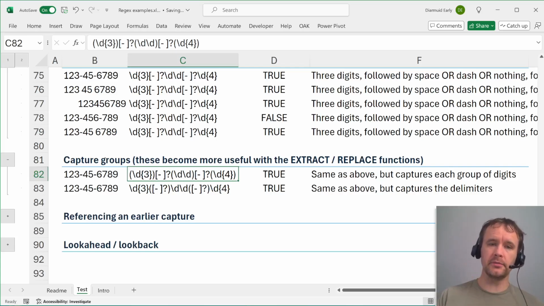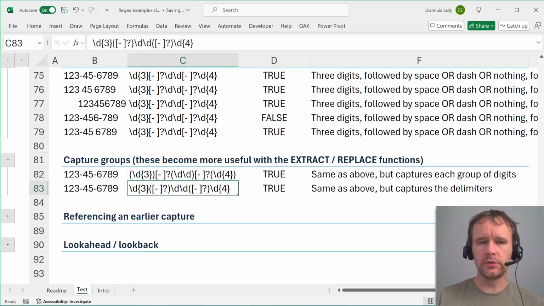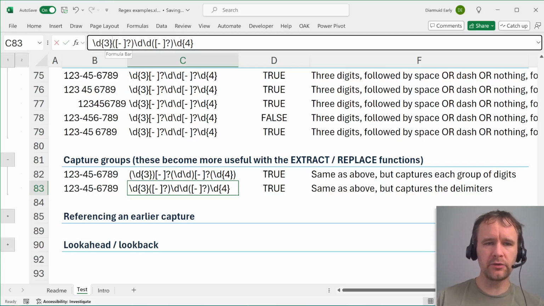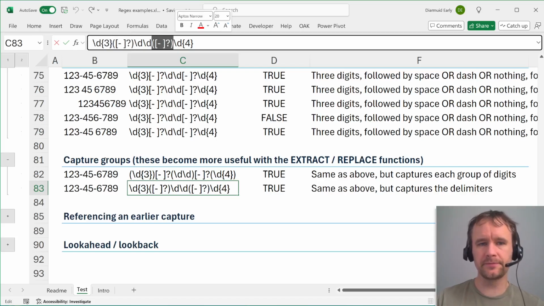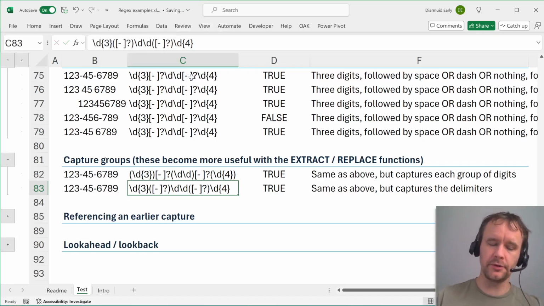And then, having captured them, you can do things with them. You can do replacement, you can do sort of rearranging, or you can reference back to them. And then here it's the same thing, except now we've moved the capture group. So instead of capturing the digits, we've captured the delimiters, because maybe sometimes that's what you want to do.